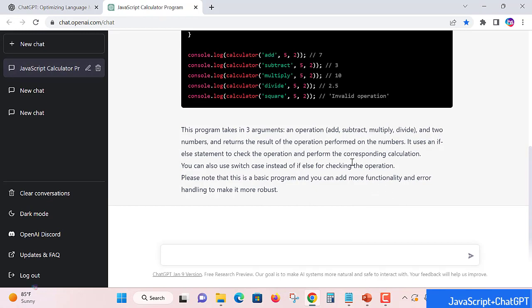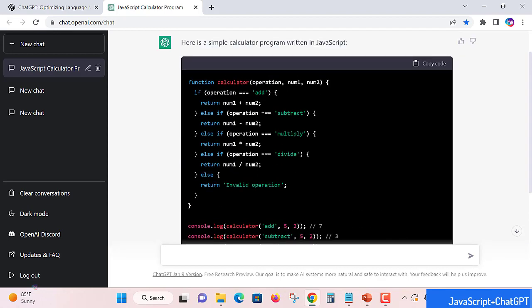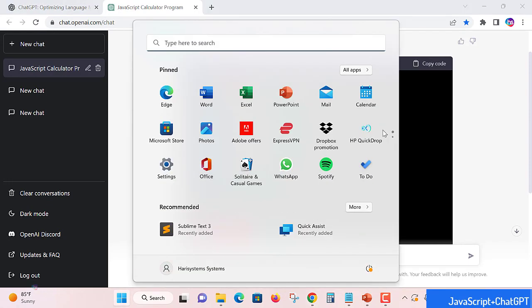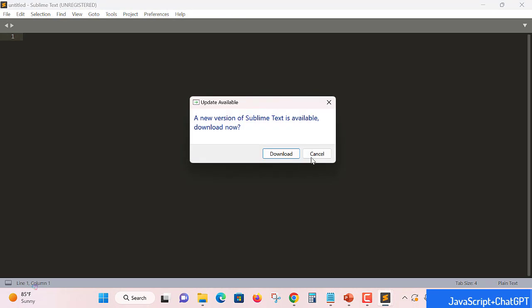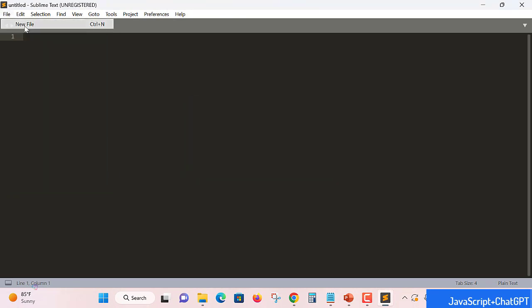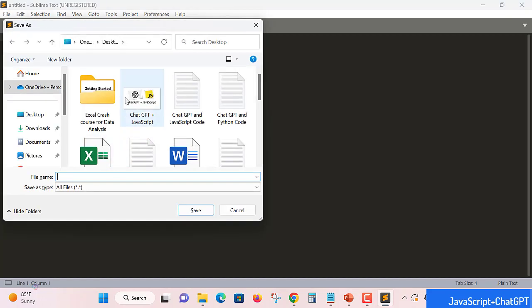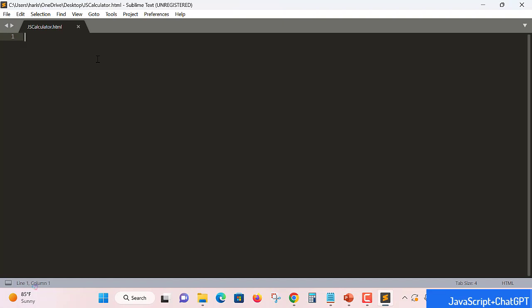Now let me test how this JavaScript functions. Take a copy of this code. I would like to show you a test of this code in my favorite editor, Sublime Text. Go to File, create a new file. I'm going to save this new file as JS calculator .html. You can save any HTML file in Sublime Text Editor.